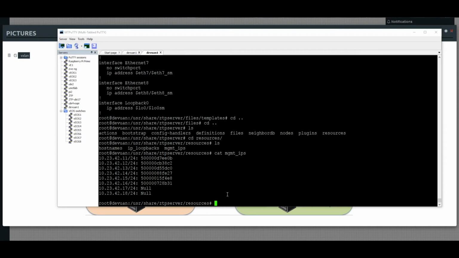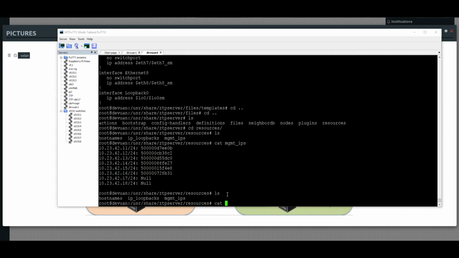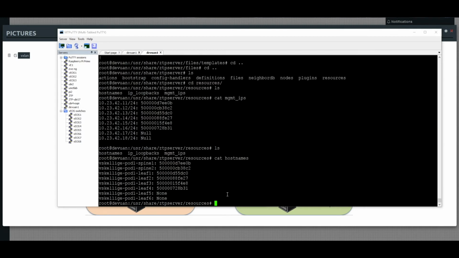So this is how the management IP file looks like, and there's the other one, host names, and here are my host names, and you can see that spine 1 is this MAC, spine 2 is this MAC, leaf 1 this. So you get the idea.